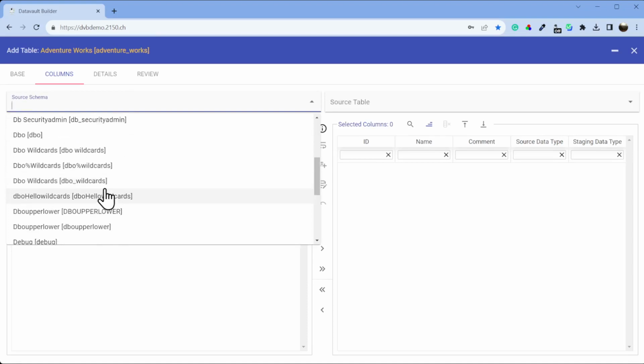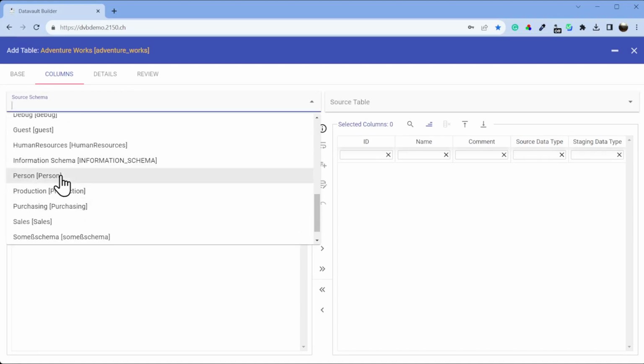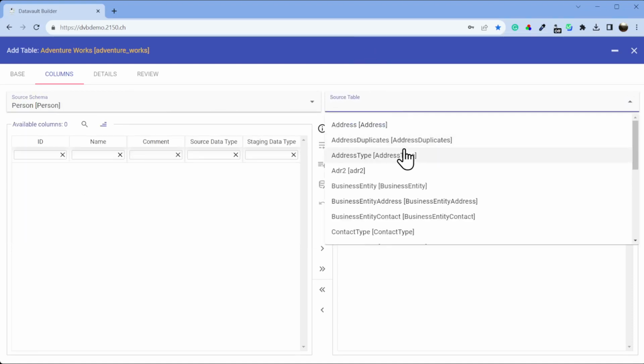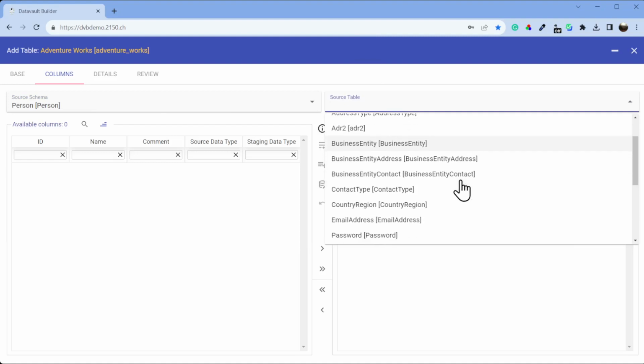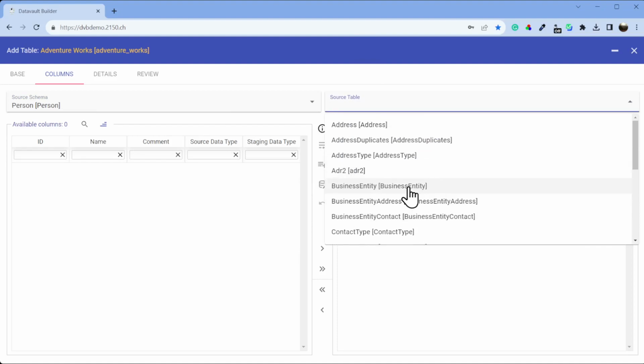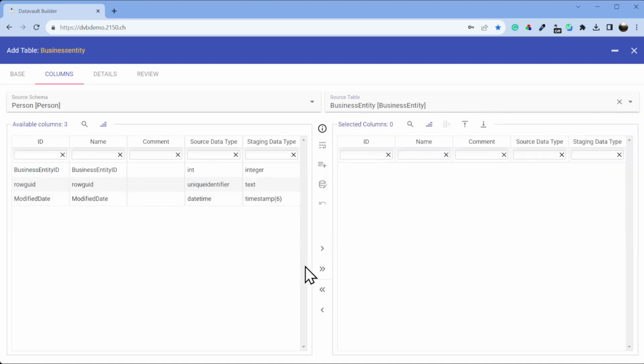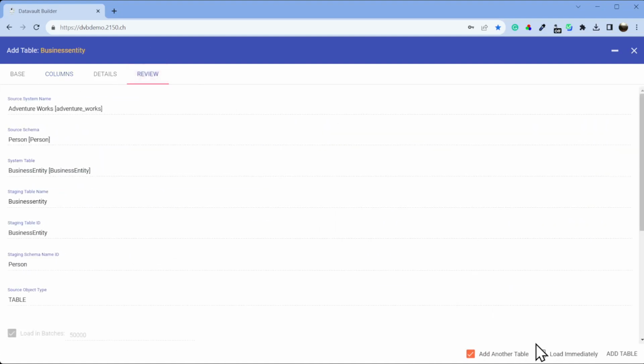So let's have a look at the person schema. And here it becomes interesting, because we will see that we don't have something called customer. We have something called business entity, and business entity can have different subtypes. So we could think about how to do that later. But for the time being, I just load the business entity table.